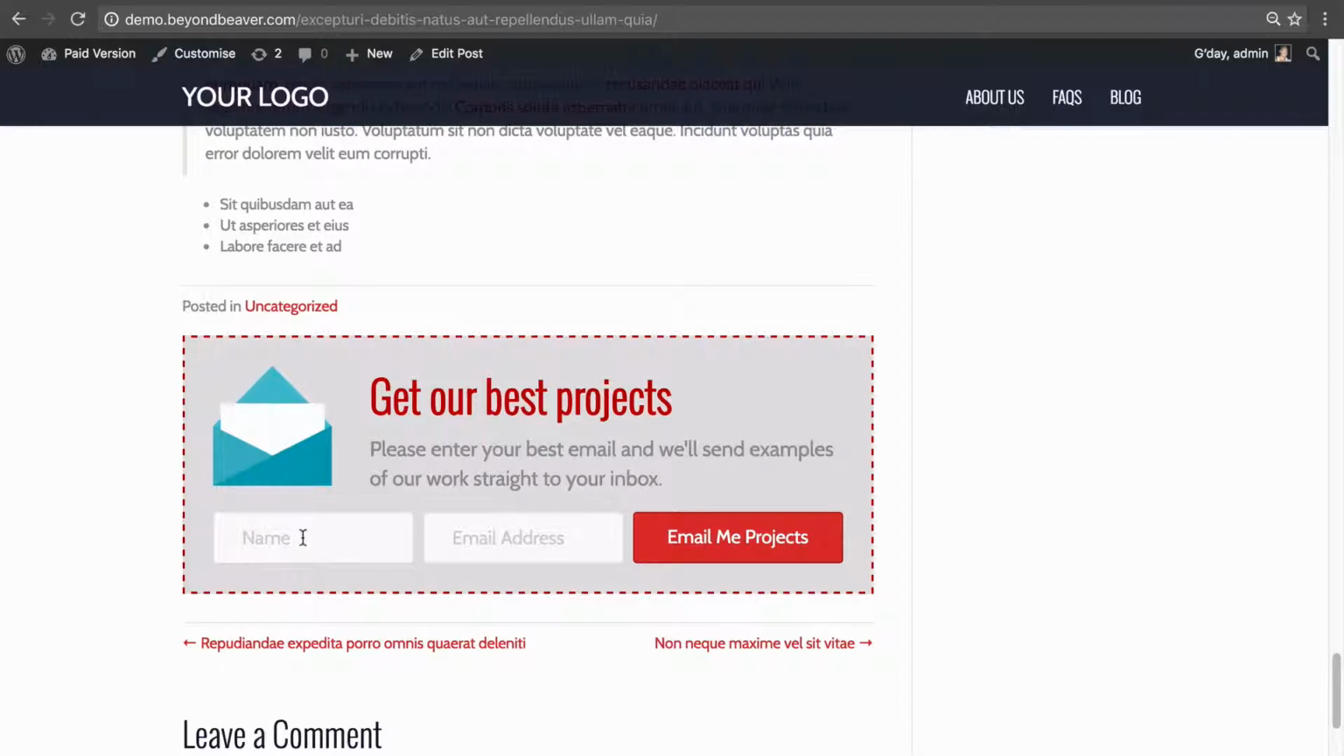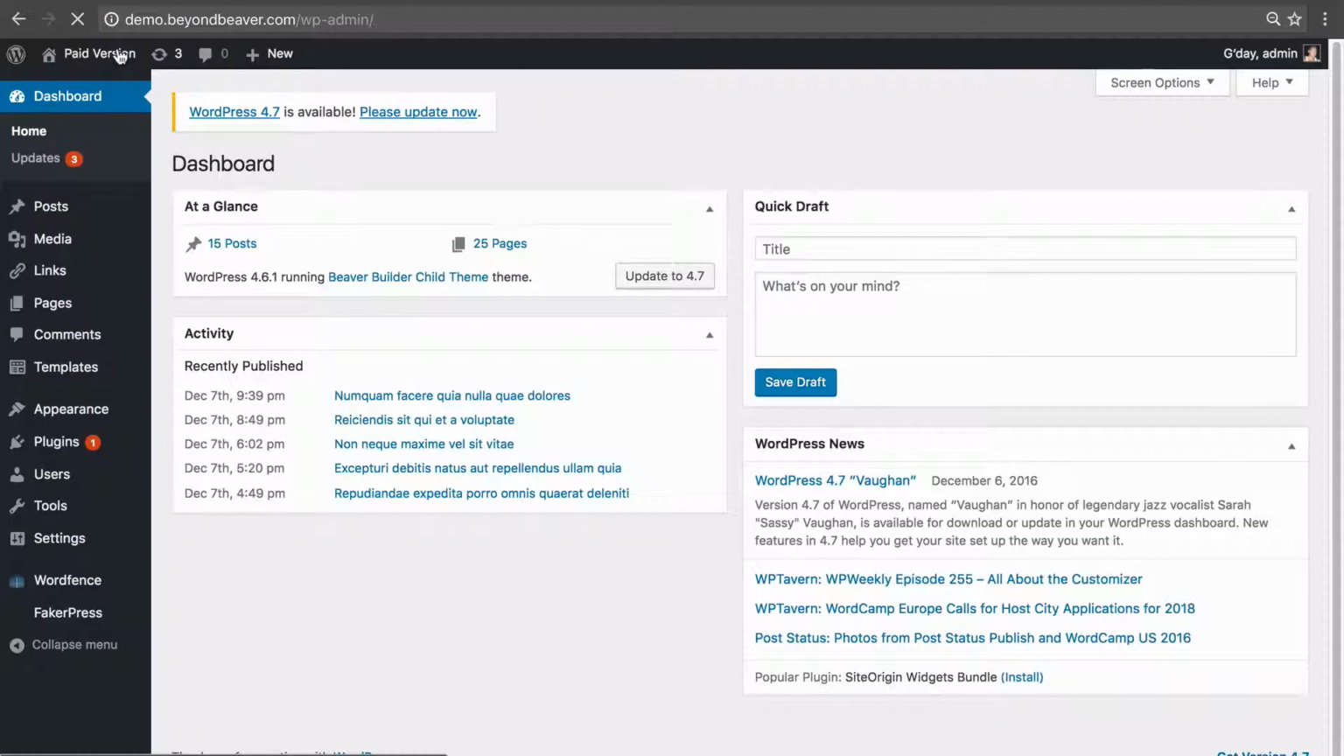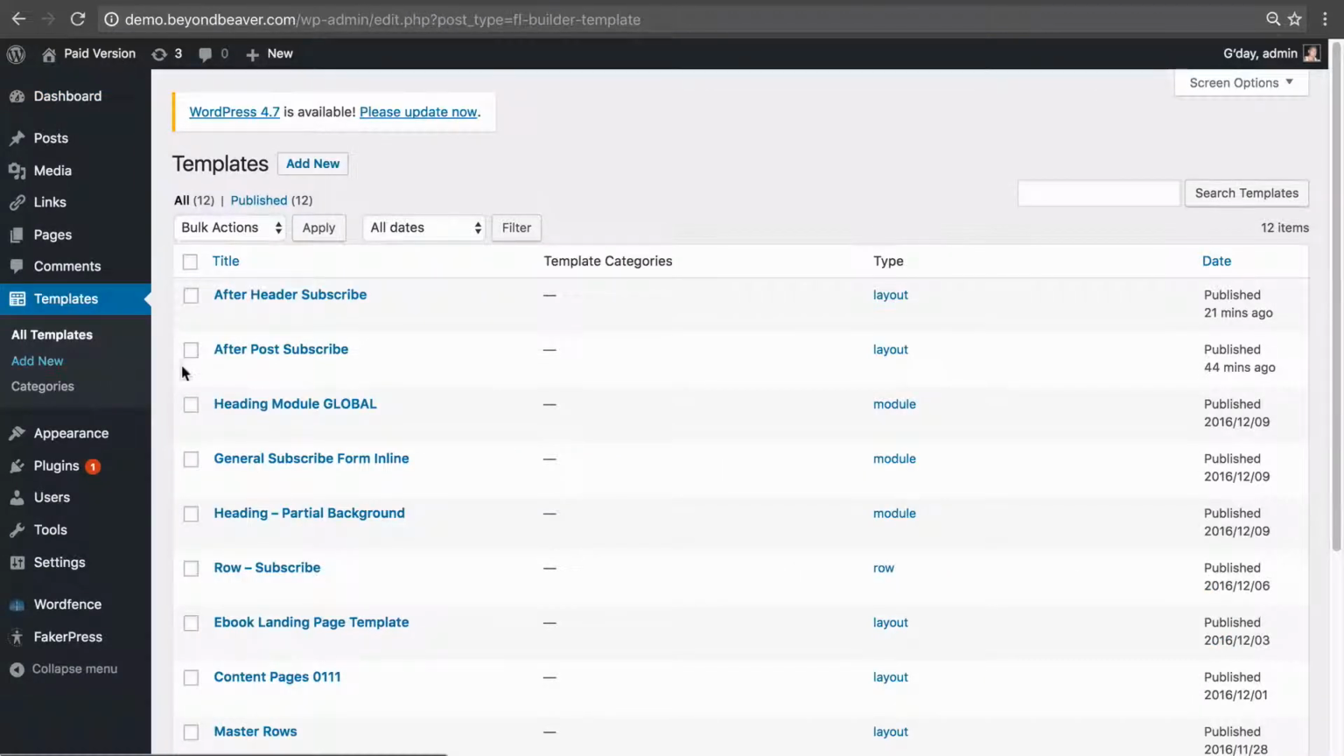But if I want to go ahead and edit this, I can just go back to my dashboard, go to my template section, and I can see after post subscribe. I can click to launch Beaver Builder to edit this template.